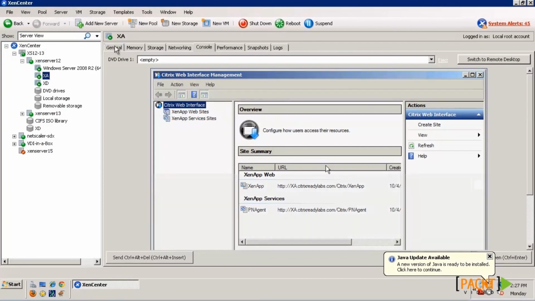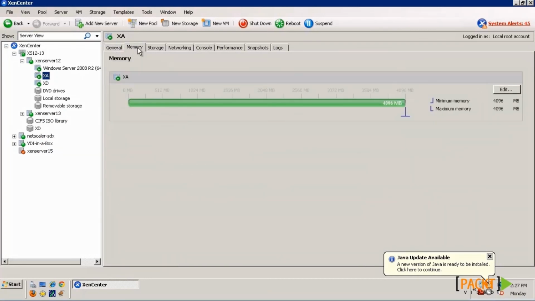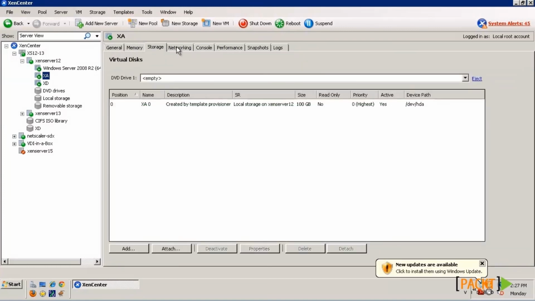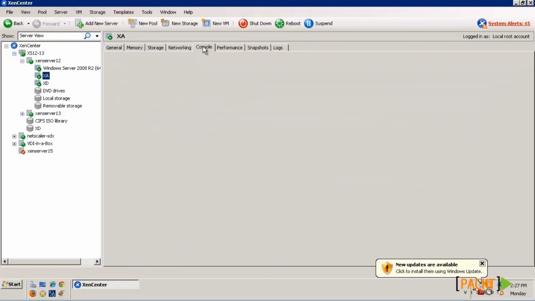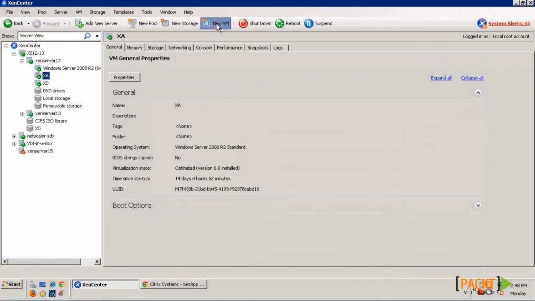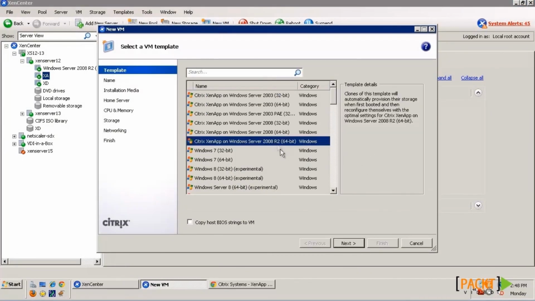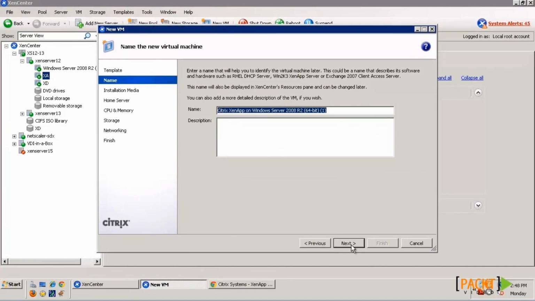have been done using XenApp installed on a virtual machine running on top of Citrix XenServer, as you can see from looking at the XenCenter console here. Installing XenApp on a virtual machine is easy and straightforward. First, you create a new virtual machine running Windows Server, and then you install XenApp on top of that.